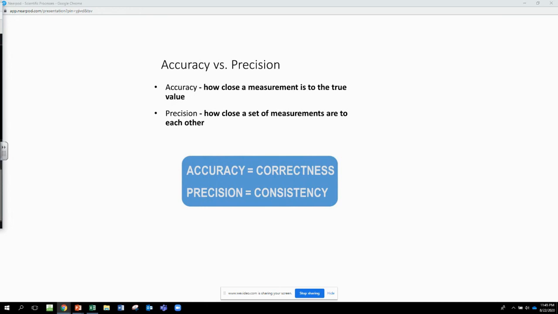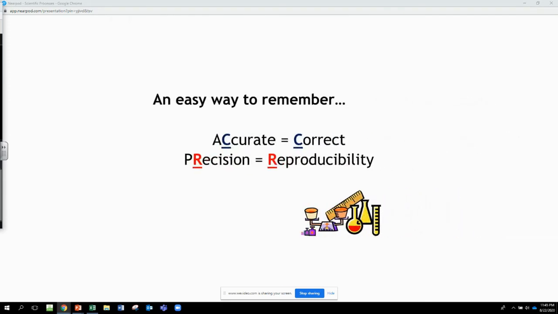So accuracy is how correct you are. Precision is how consistent you are. How correct you are versus how consistent. So one way to remember it is: accurate, the second letter in accurate is C. C for correct. Precision, the second letter of precision is R. R for reproducible. Correct and reproducible. Precision requires many measurements, so you can have reproducibility. Accuracy only needs one measurement to be correct.